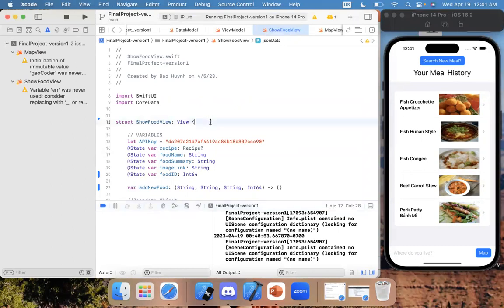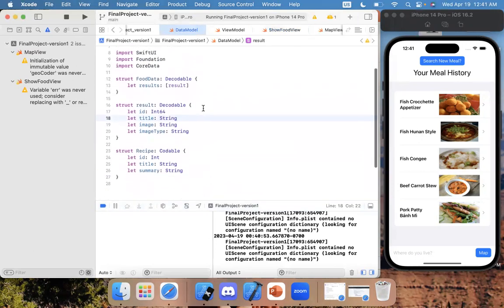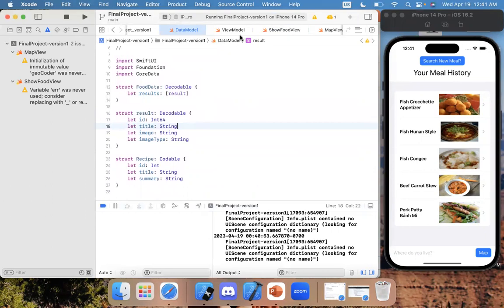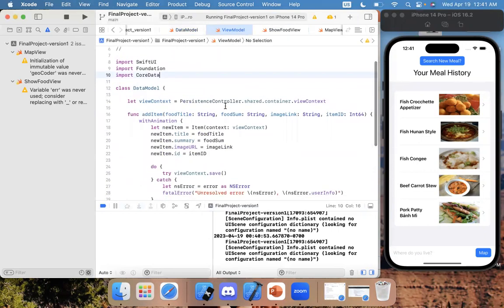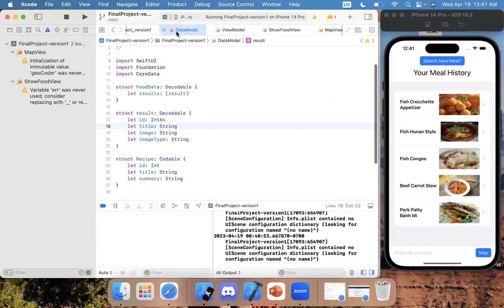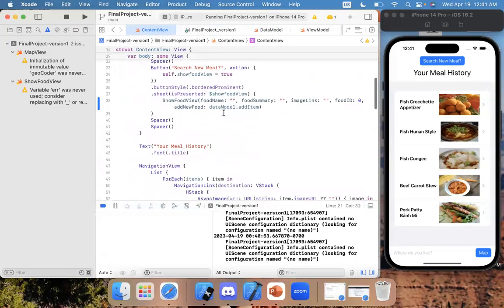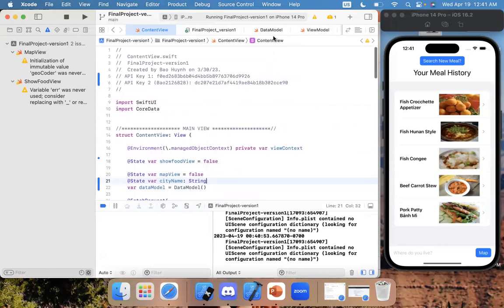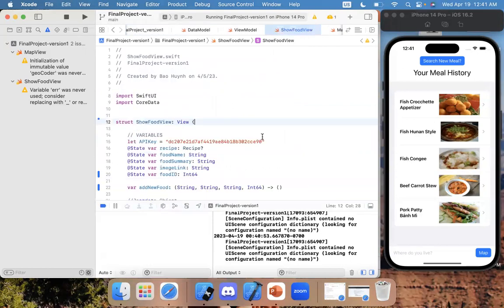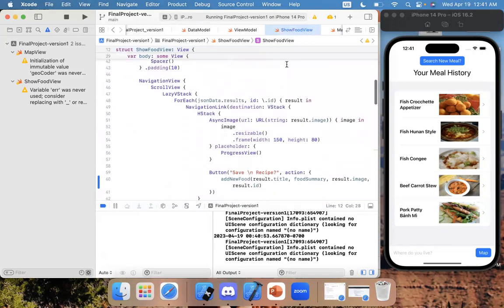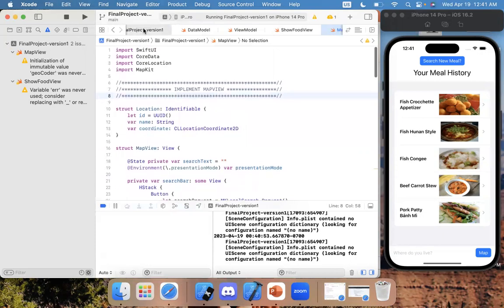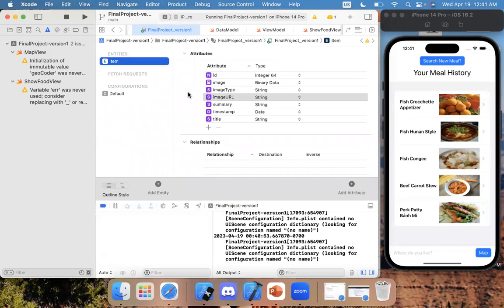Right here I have a data model where I have food data, result, and recipe. I have the view model where I implement the add item function, and I have three views: the content view, which is the home view, show food view, and mapping. I store all the data right here in Core Data.